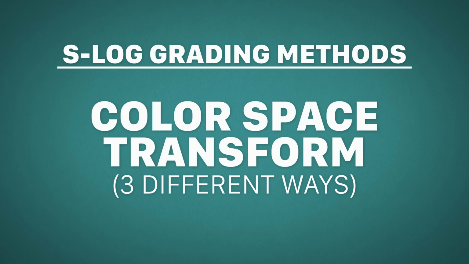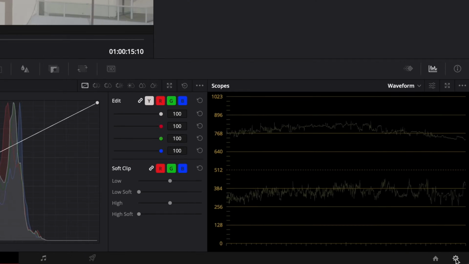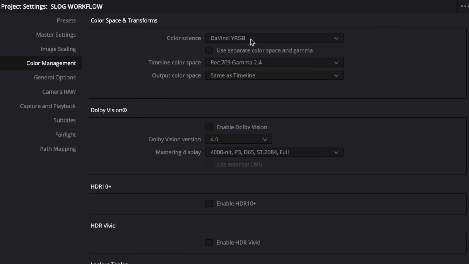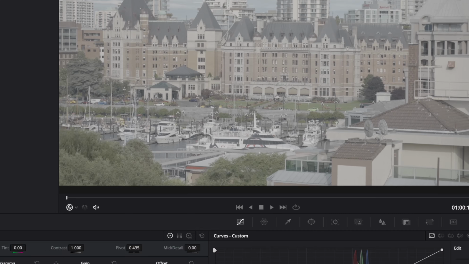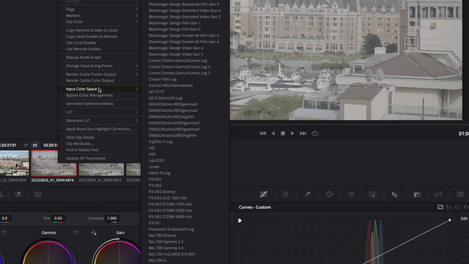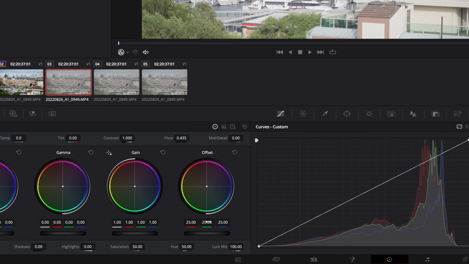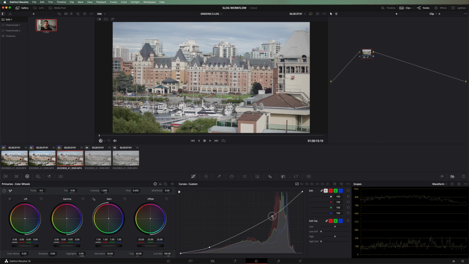And the third way, and my personal preference to convert S-Log, is to use a color space transform tool. Within DaVinci Resolve, they have the ability to use a color managed setting within the project preferences. Then for each clip, you choose the type of footage that you're grading, and it'll automatically apply the transform for you while allowing you to still access the maximum amount of image information.